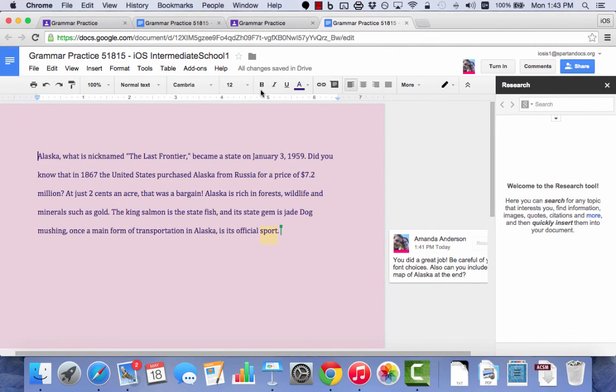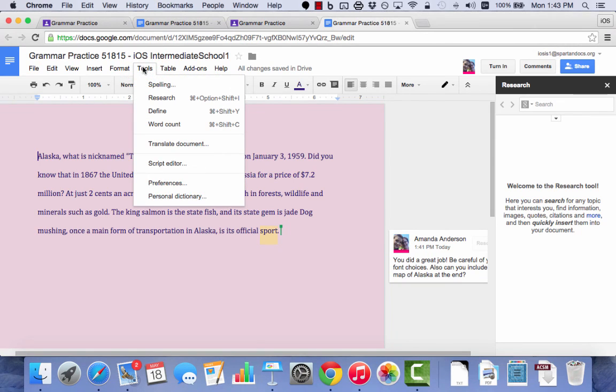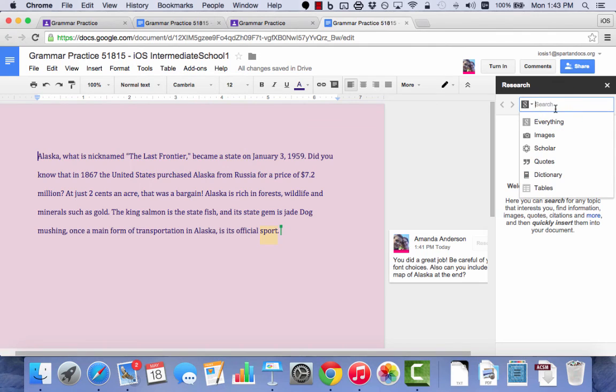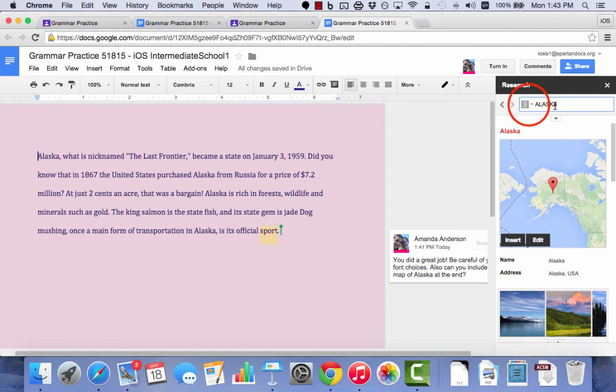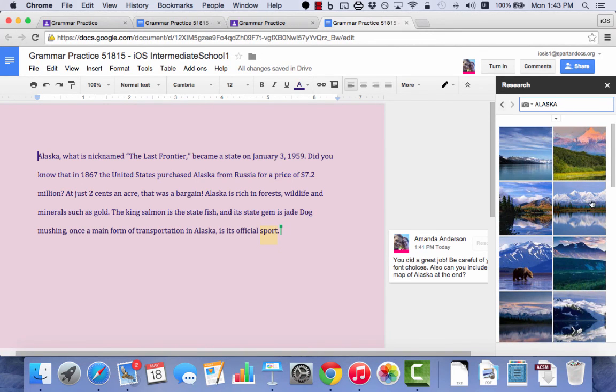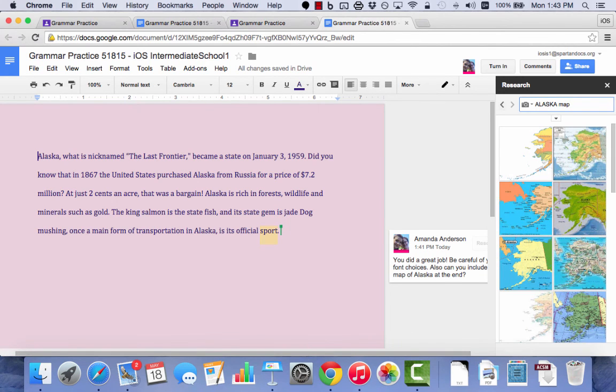And right here I already have the bar open. I'm going to show you how I found that. Under Tools, if we go to Research, it opens up this sidebar, and this allows me to do some quick research in the middle of my work. So I'm going to type in Alaska, and it's searching Alaska, and maybe I want images of Alaska. And this isn't quite what the teacher asked. She wanted maps, so I'm going to put map in my search.